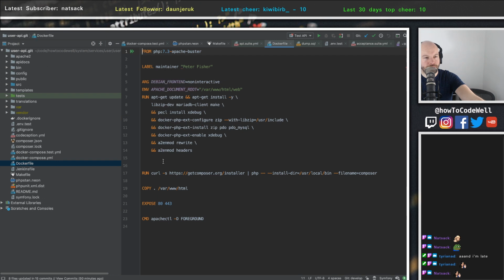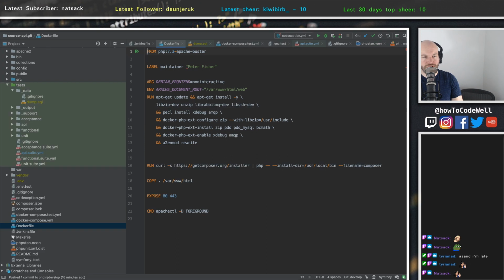Dockerfile, here we go. So we have lib, MariaDB client, MariaDB, and make. Okay. Let me copy that and then go over to course API, and we have libzip, RabbitMQ dev lib. Okay, and we're just going to add those in.